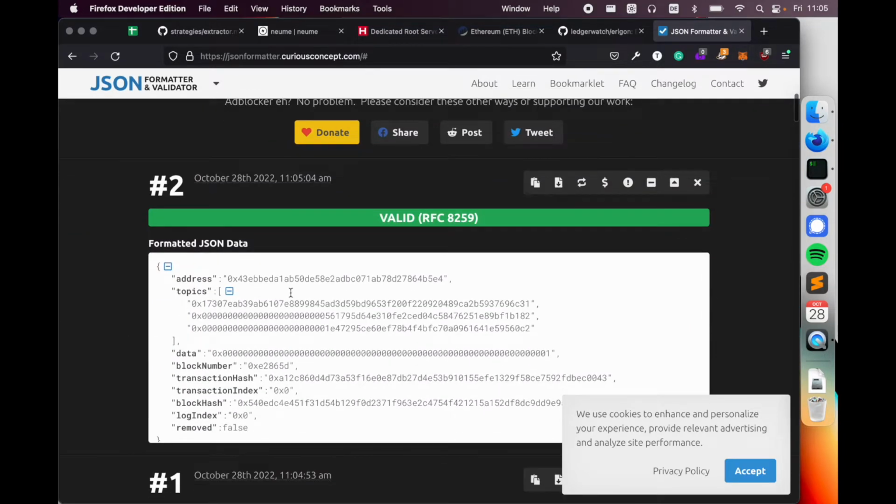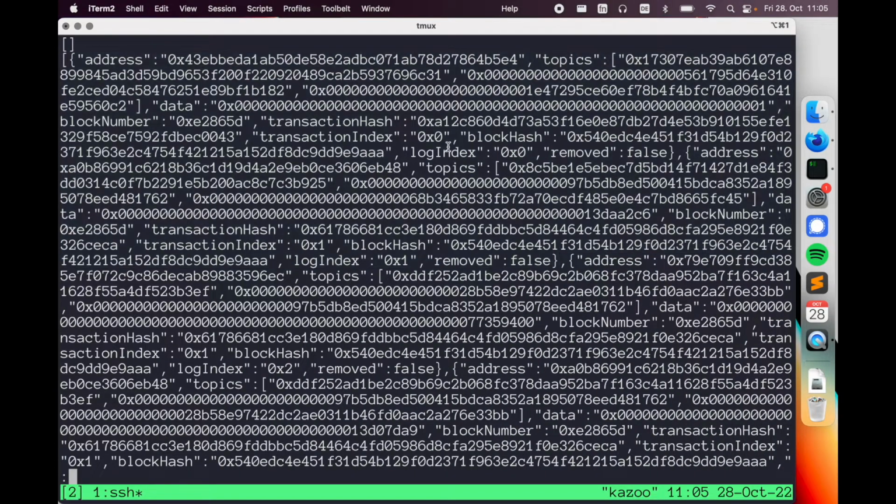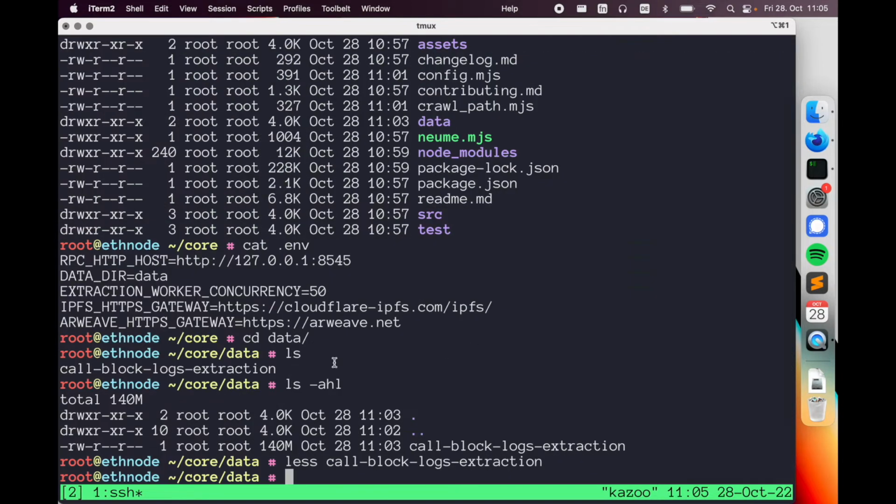So that you can see that this is essentially a block, like an event log, right? So there's an address, there's the different topics. I think there can be up to 4. There's the input data to the call, the block number, which by the way should translate to one of the first block numbers that we defined, transaction hash and so on. So I think this is already working, right?